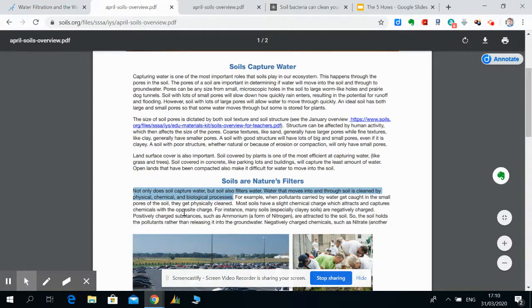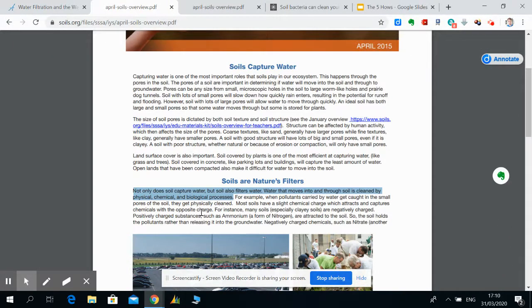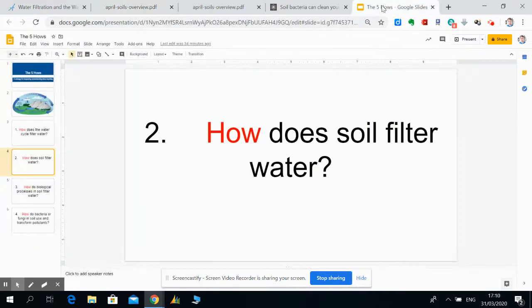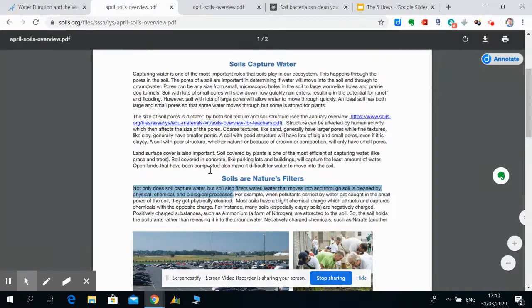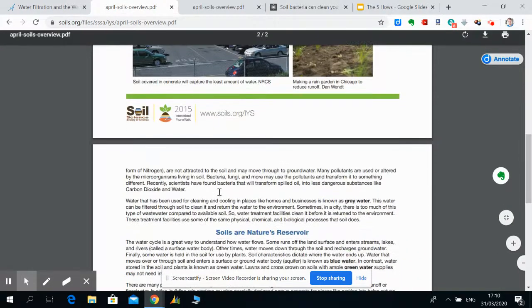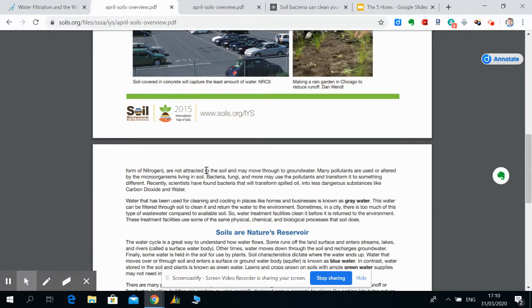Now, you could ask a how question about each one of those, but let's just ask a question about the biological processes, and we're going to read further to see if we can answer that question about biological processes. So our new question is: how do biological processes in soil filter water? And if we go back and read further down, we're going to come across the idea that many pollutants are altered by microorganisms in the soil, that bacteria and fungi use pollutants and transform them into something different.